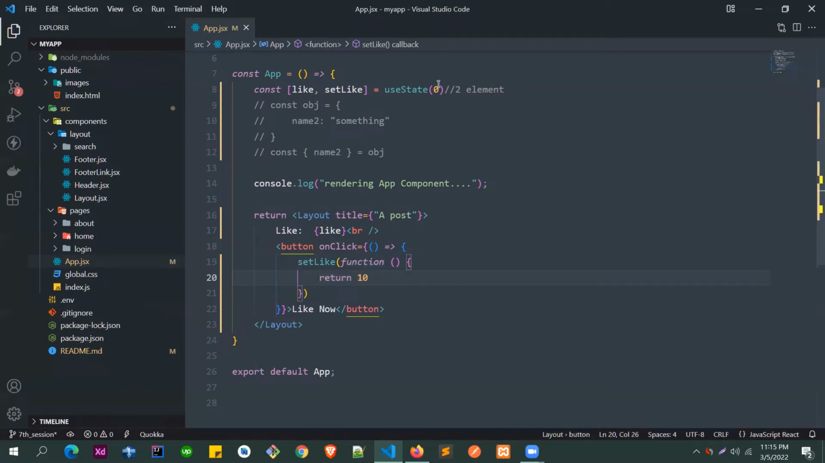Now let's say we want to use our previous value here. So how will we do that? That previous value you will get here as an argument or parameter. So you can say previous value. Now you can actually use this previous value, modify it, and return it from here, and that will be the new state. So let's say we take the previous value here and then add 1 to it.